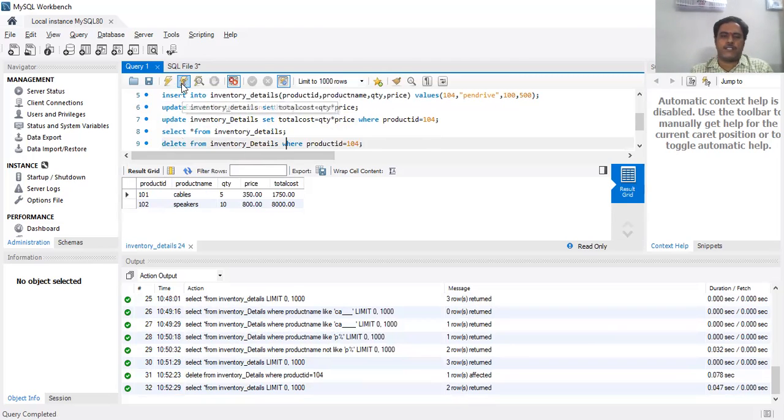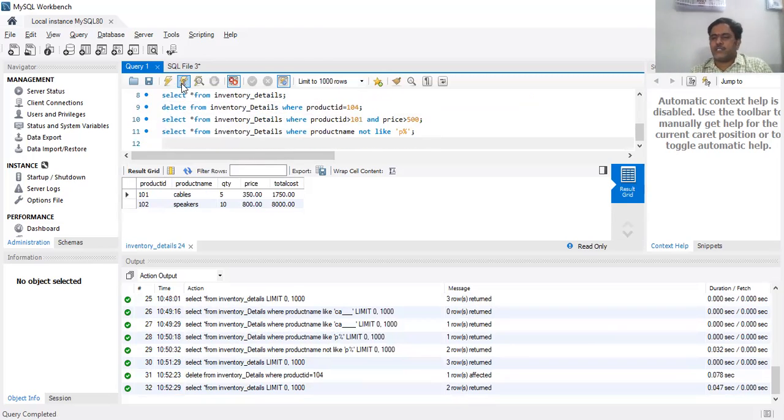Sir, what happens if we don't specify any condition? Then all records will get deleted. That's the problem. So the delete command mostly has to be used with a specific condition. Otherwise, all records will be affected. If you say delete star from inventory details, semicolon, all the records get removed. So this is a major problem. That's why we have to specify the condition, what you want. Then you can get the answer.